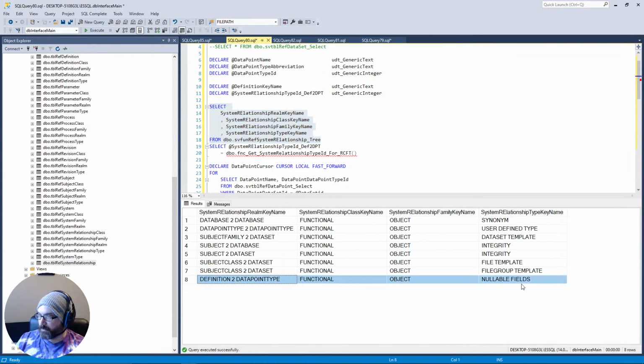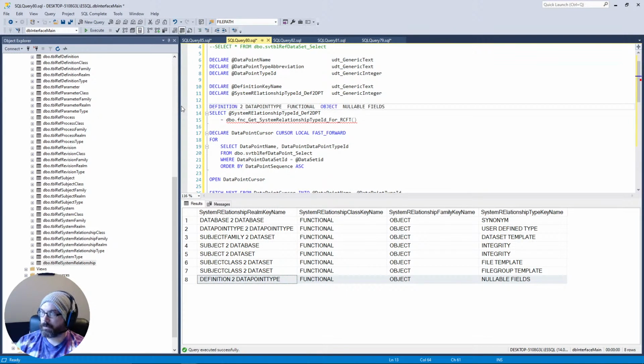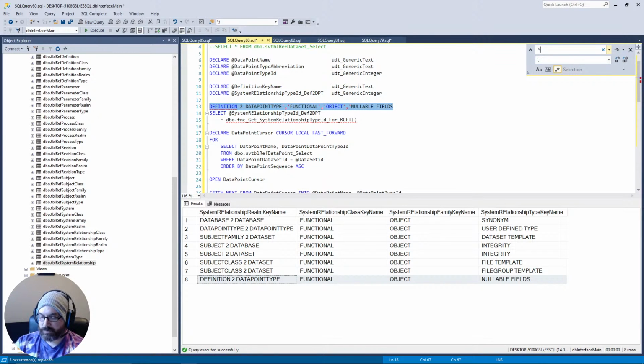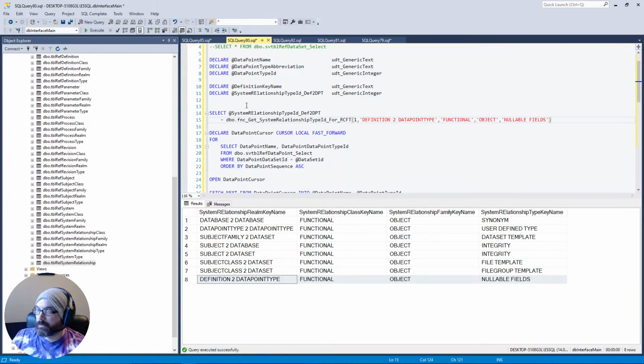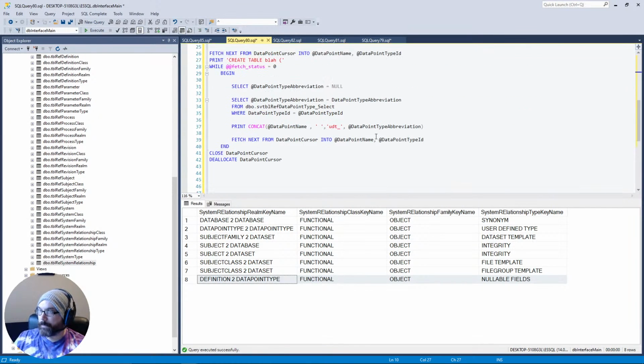Because I'm having such an amazing time typing, I should stop typing and just start replacing stuff. Replace tabs. Start with, I can't do end because it wasn't highlighted. That's my data point. I get my definition key name.